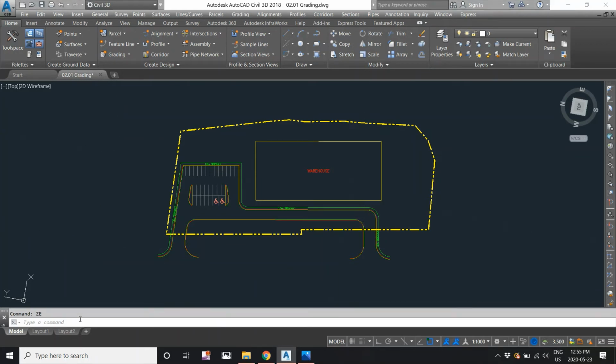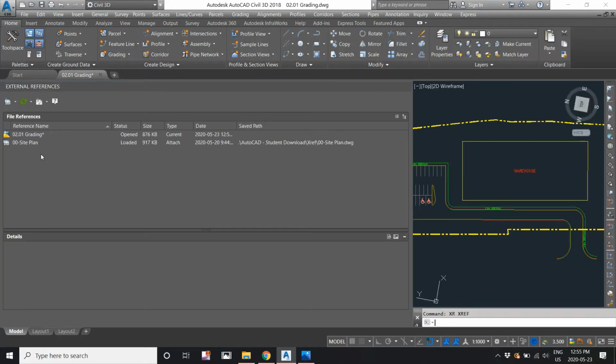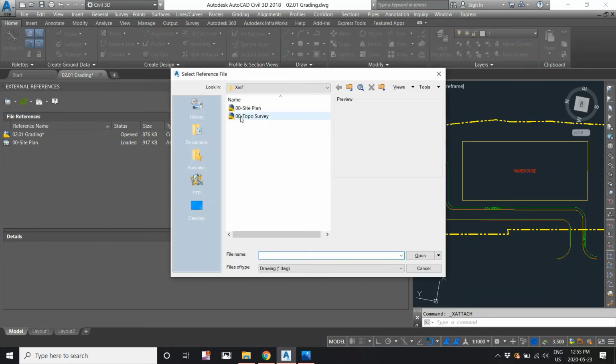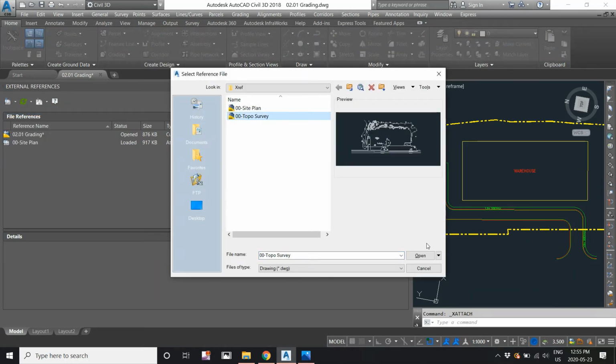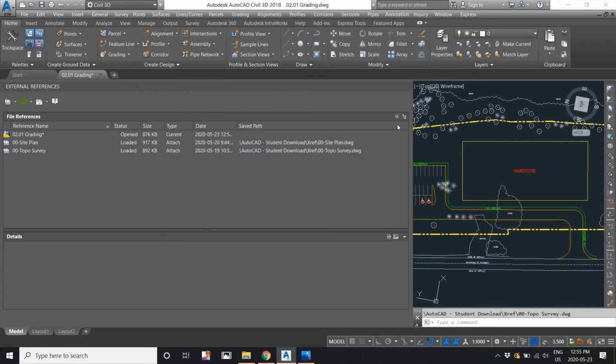At the command line, type XR, and in your external references dialog box, I want to attach another DWG, which is an AutoCAD drawing file. So this time I want you to attach the topo survey file. Accept all the defaults because you don't want to change the scale of this XREF command, and you don't want to change the insertion point. And the reference type should be attachment.